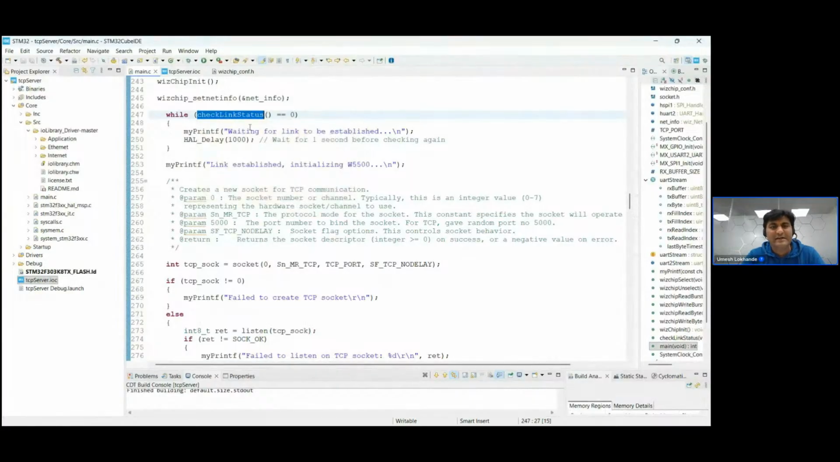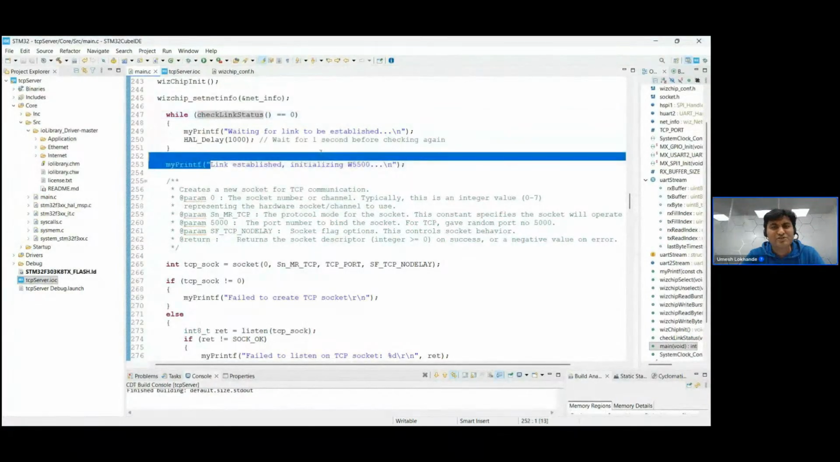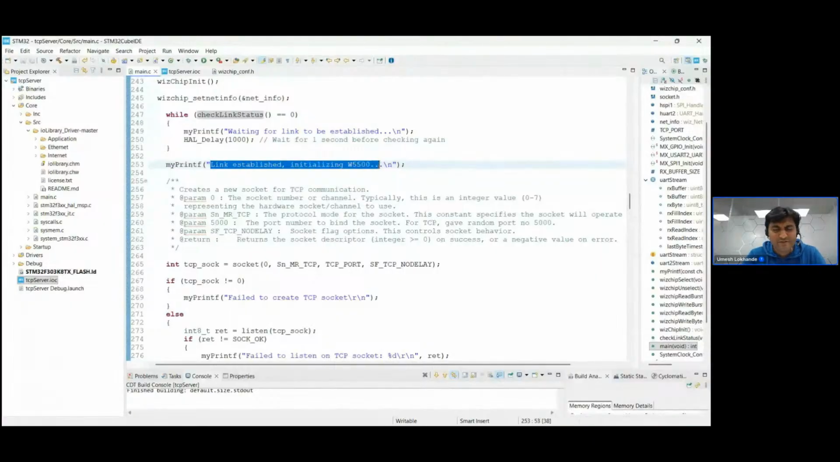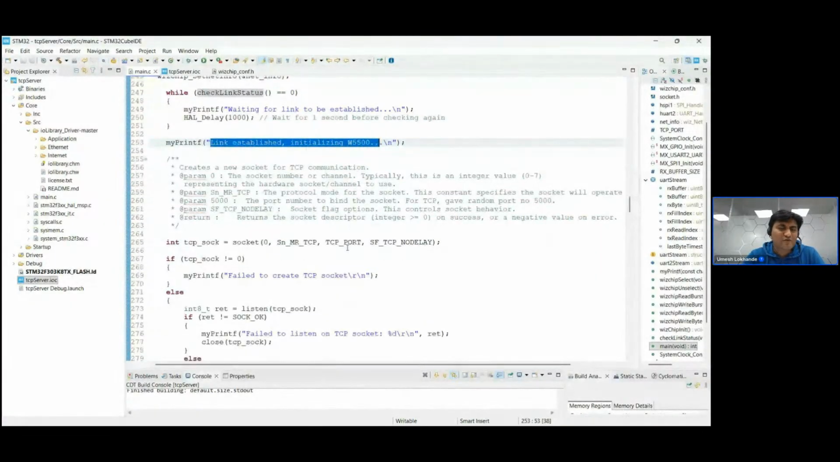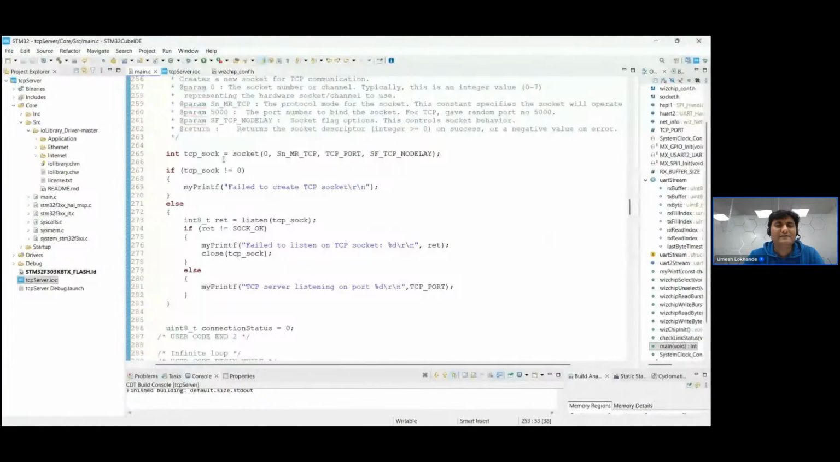If it happens, it will say link is established, initializing W5500 module. And if everything goes well, then it will go further. And here the actual socket, remember, I explained this. Creating a TCP server is basically just, or you can say more professionally, hosting a TCP server, okay? I feel this is a little bit funny, but actually in reality as a developer, you are just creating a TCP connection.